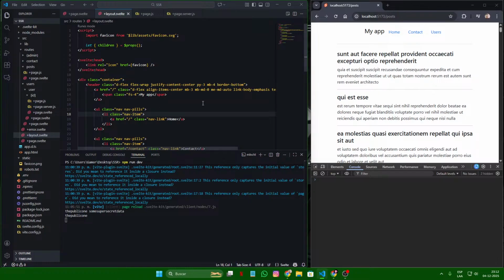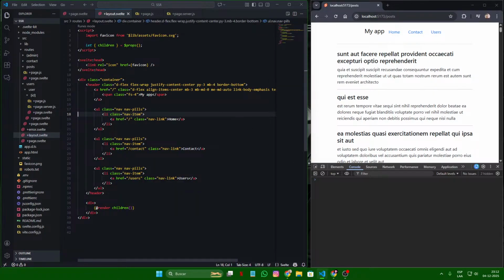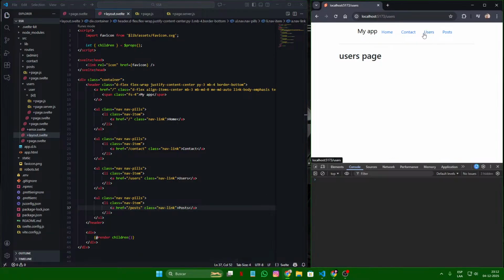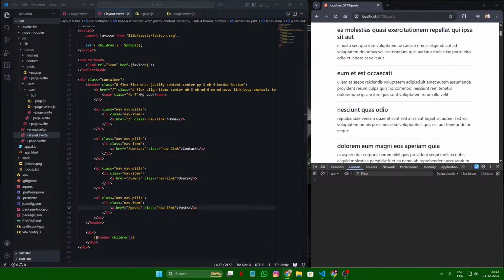I want to go to the actual layout, the plus layout that's the root layout. I want to add the link. So I will copy this and paste it right here and say now that we want to go to posts, and this one will be posts. Fine, let's do it again. I will go back to home, reload it, then go to posts, and we get the posts.